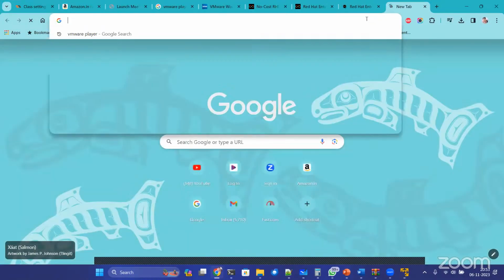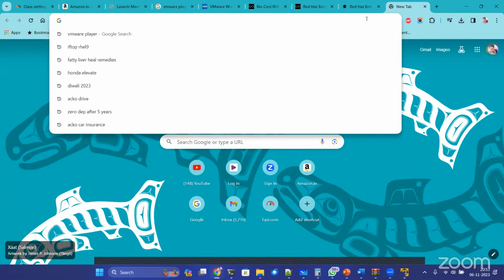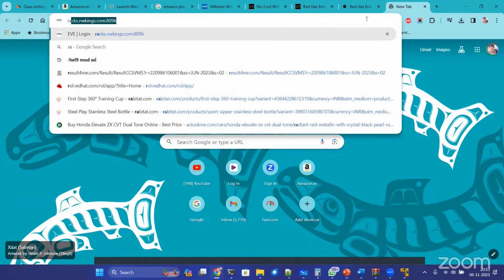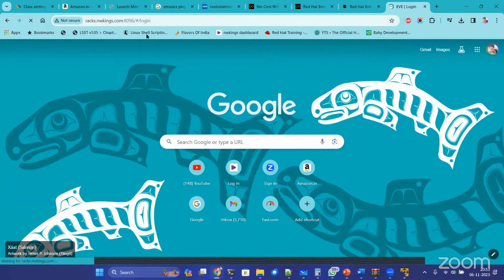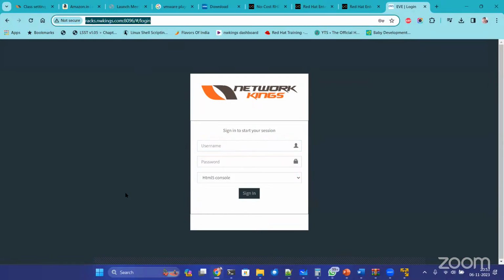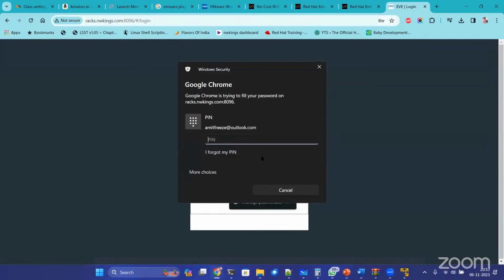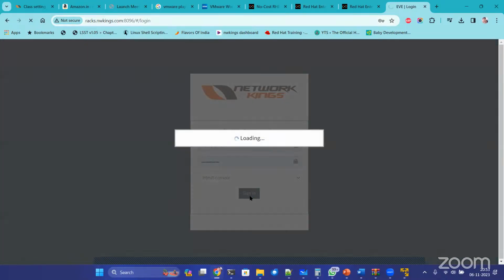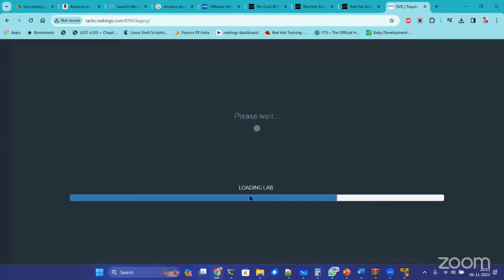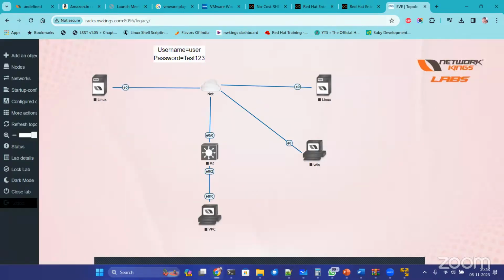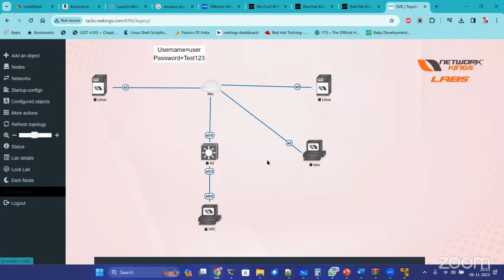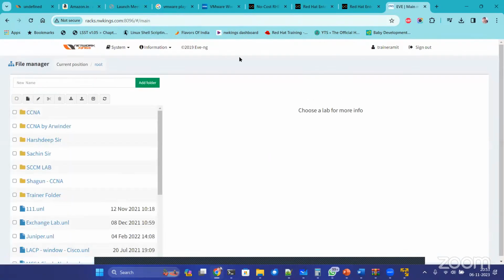Let me show you one more thing. I'm not sure if you know this or not. Networking is also going to provide you an online lab. You can check your emails. You will get credentials to the lab, and the lab URL looks like this: racks.nwkings.com. When you get the credentials, just try to log in here. Let me log in and show you how it looks. When you log in, the view will be something like this.